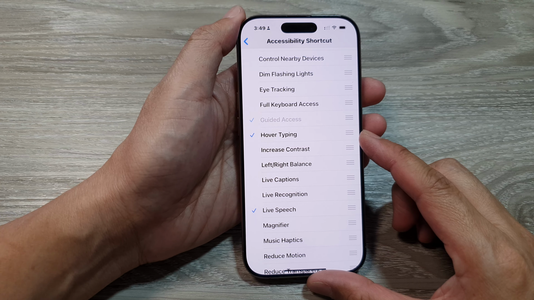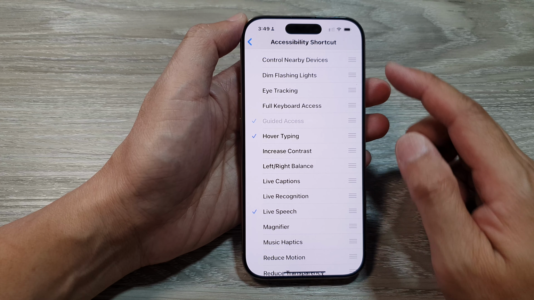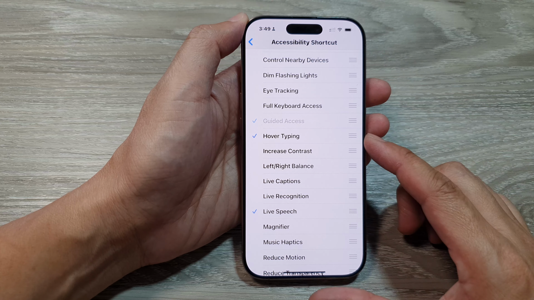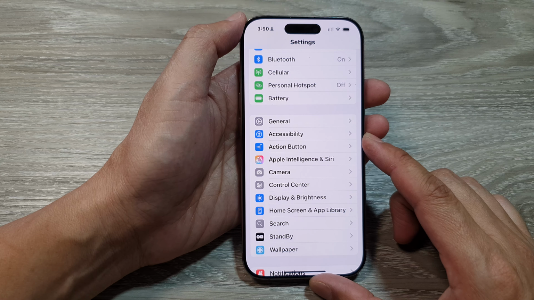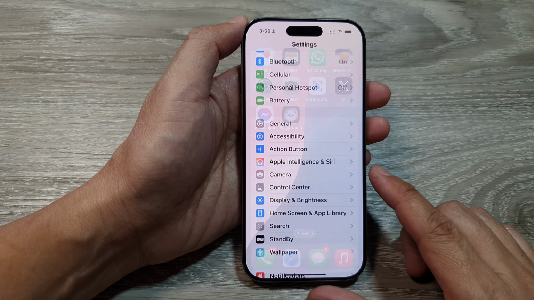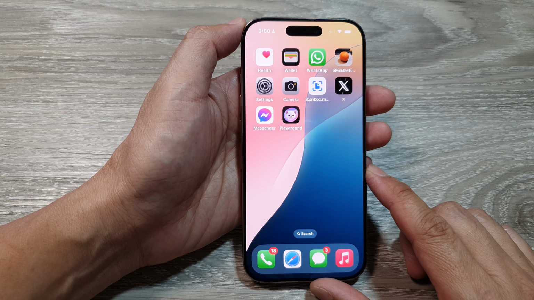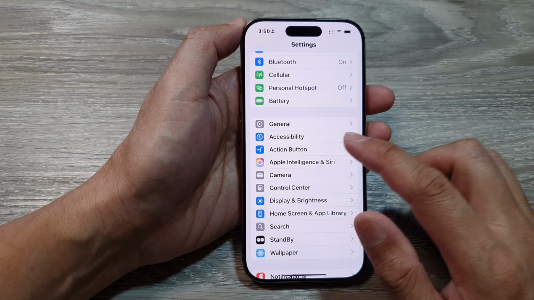How to add or remove hover typing to accessibility shortcut on the iPhone 16 series. First, let's return back to the home screen by swiping up at the bottom of the screen. Now from the home screen, tap on Settings.